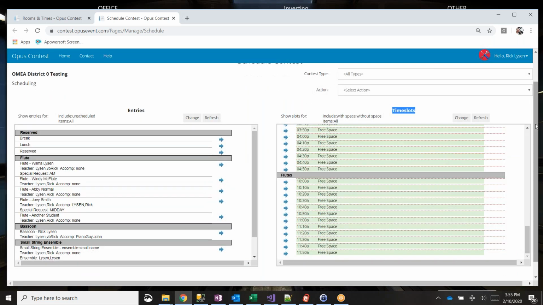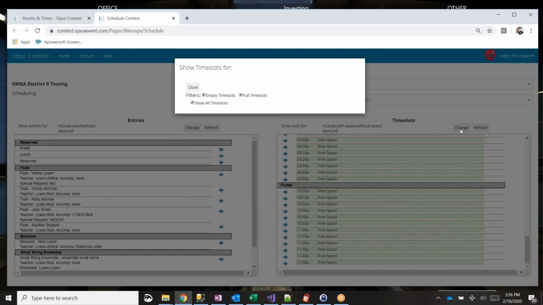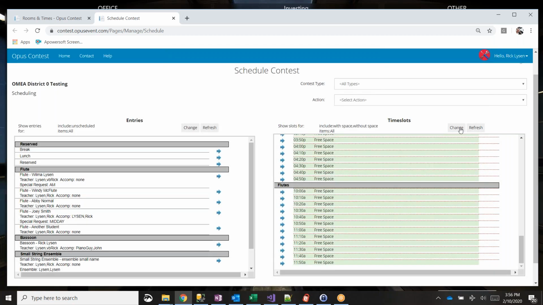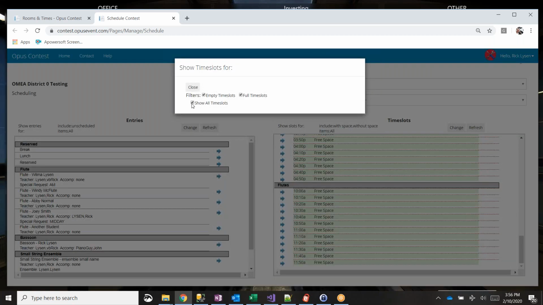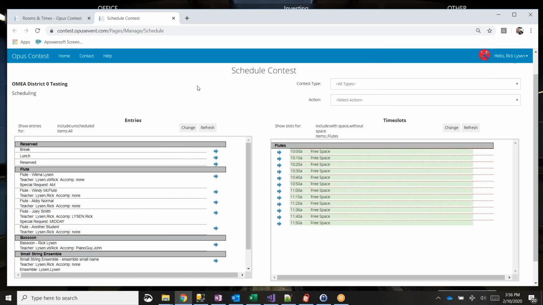To make it easy, I just want to zero in on the flutes only so that we can be looking at less data. But any of the steps that I go through on this page are appropriate for 5 entries or 500 entries. It's the same type of process that you go through. So I'm going to go change what we look at. I click this little change button right here. So I'm going to go change, and instead of showing all time slots, I'm going to uncheck that. Now it gives me a list of my time slots. And I just want to look at the flutes time slot. Go ahead and close that.